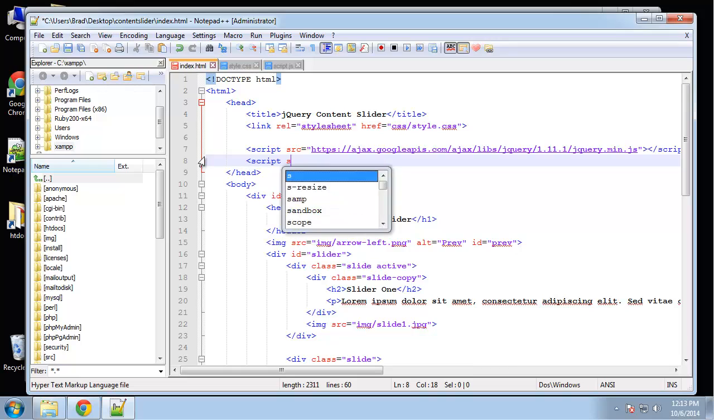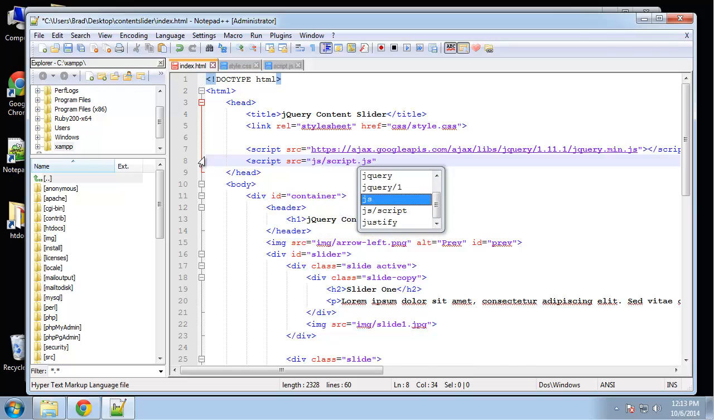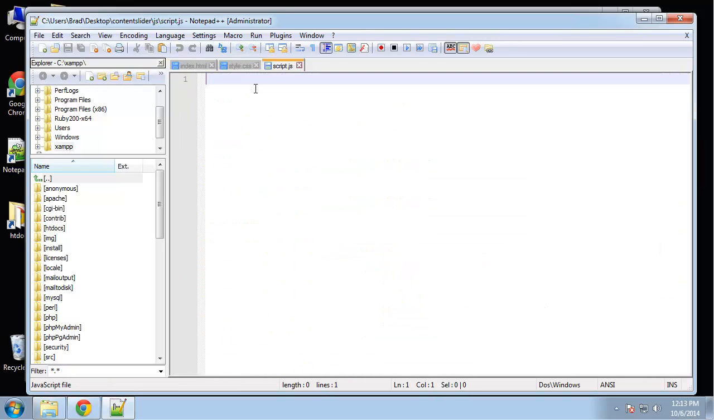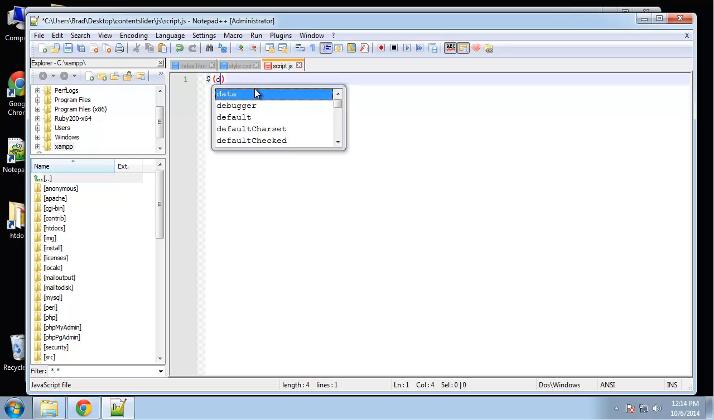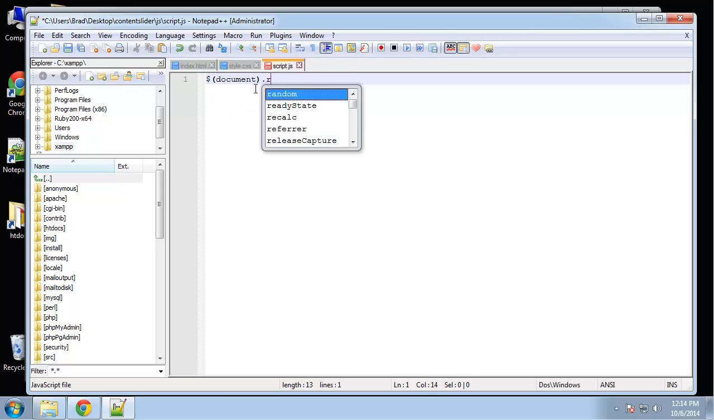So script src js/script.js. Alright, now we're including it at the top. So in order to use jQuery and grab elements down here, we have to use something called document ready. So document.ready, and this is going to make sure that everything is loaded first, and then we can go in and do our jQuery.